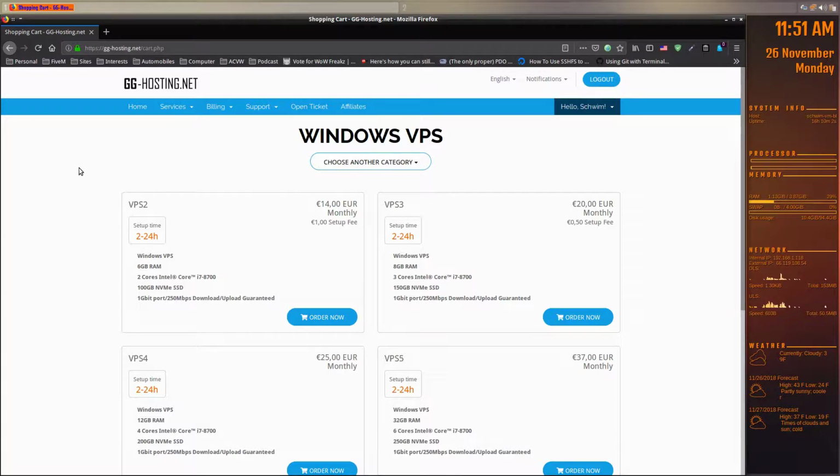But we are today going to install a web server on a Windows VPS. This would be the same as installing it on your local machine or a dedicated server.